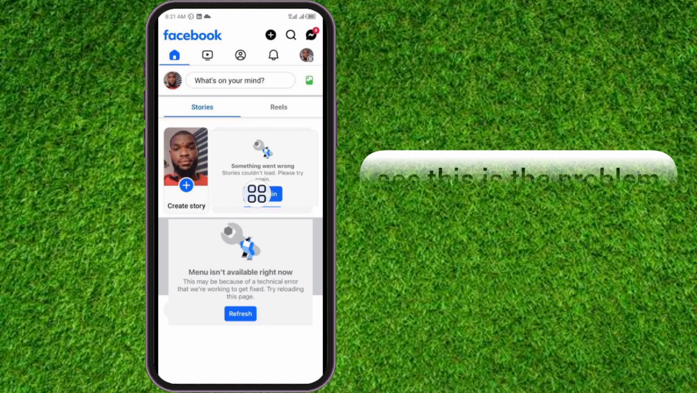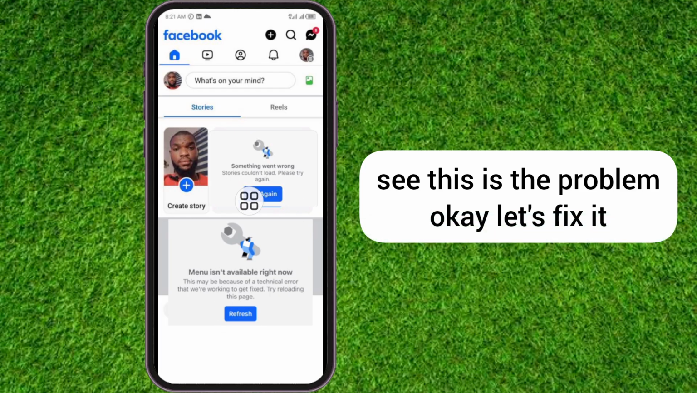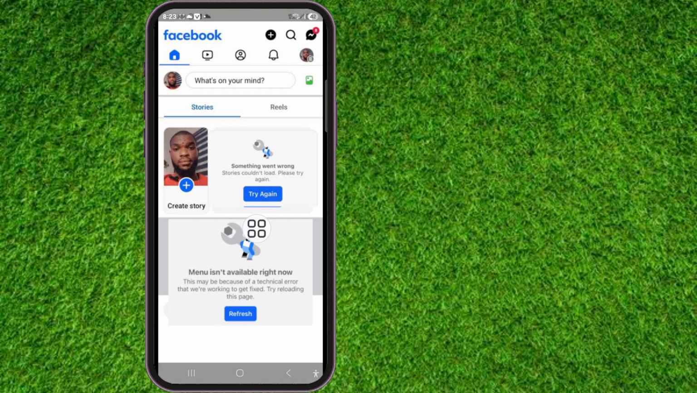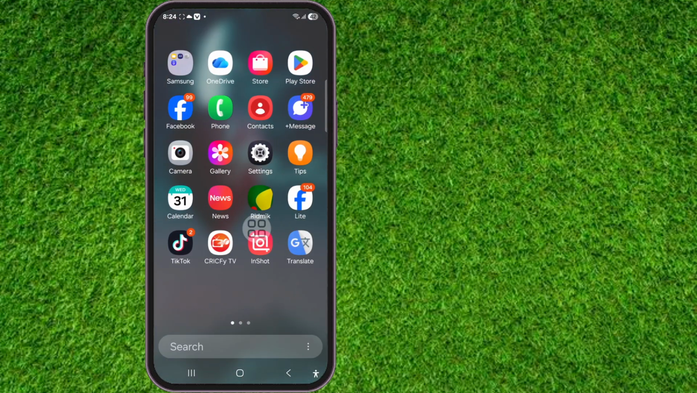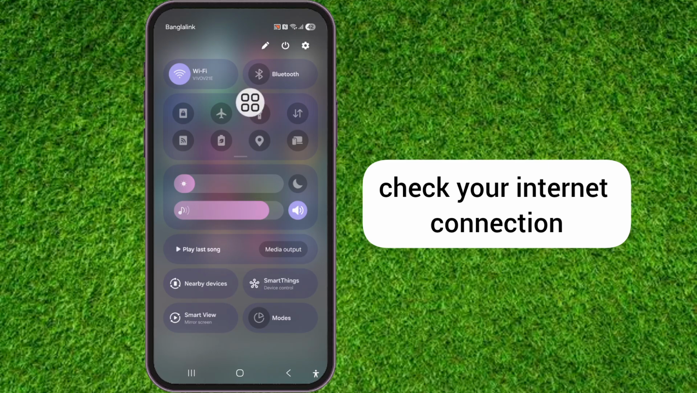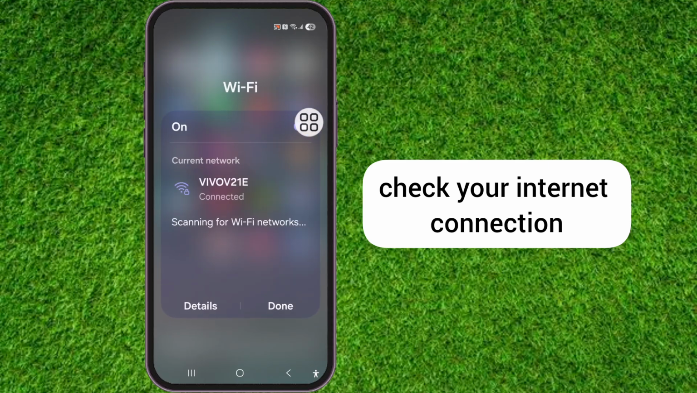See, this is the problem. Okay, let's fix it. After that, now go back to your home screen and check your internet connection. Now tap on Wi-Fi and tap on aeroplane mode.